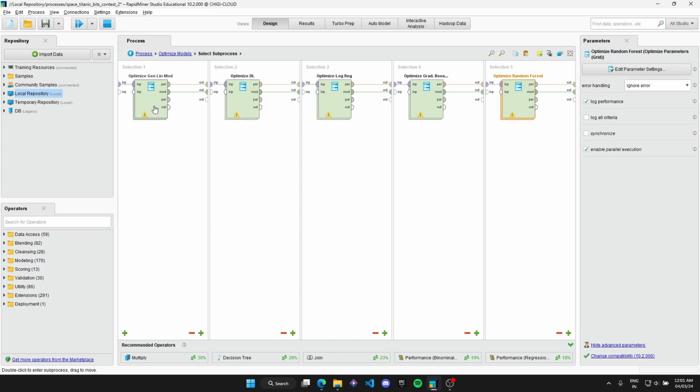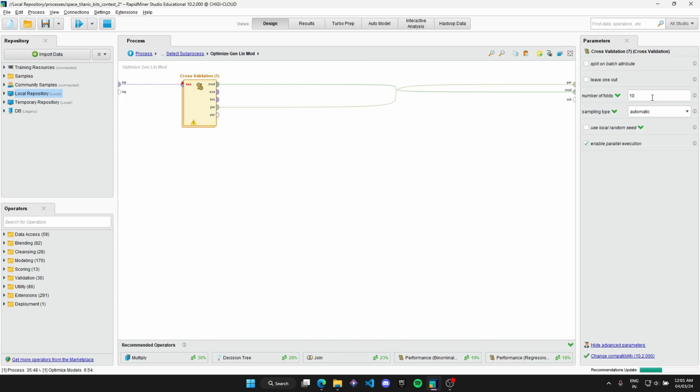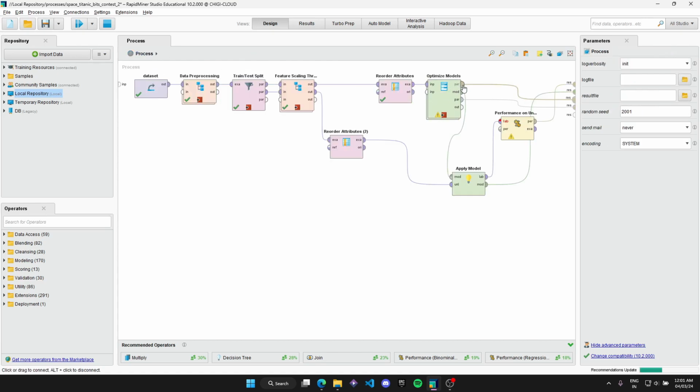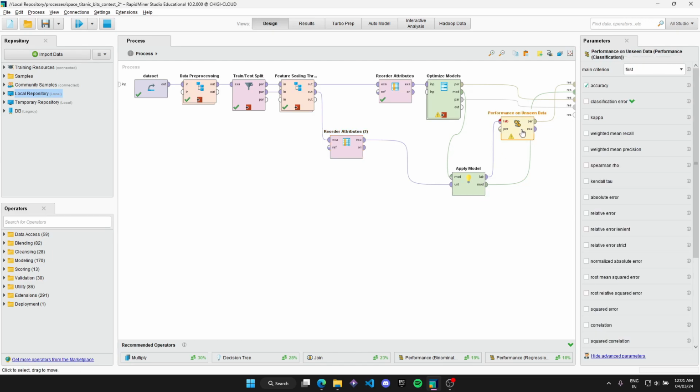In these hyperparameter grid operators, we are cross-validating our models with 10 number of folds, as we can see over here. Then the best model comes out of this main optimize parameters block and goes to the apply model where we also get our test set. So over here, we are applying the best performing model on our test set and then calculating the performance on the unseen data using this performance operator. Now let's run the models and see the results.